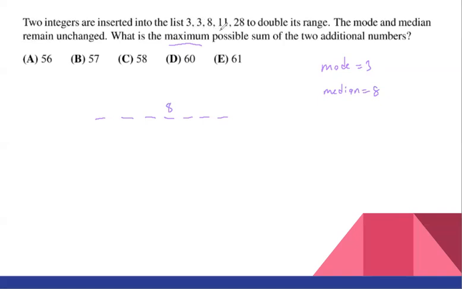So which means we cannot add two same numbers. If you add two same numbers, we have 2 3s and those two same numbers, which will make our mode two different values, which is going to change it. So the numbers that we add will be different. To make a maximum possible sum, I'll try to get the smaller numbers as small as possible in my 7 numbers when I add those two additional numbers.